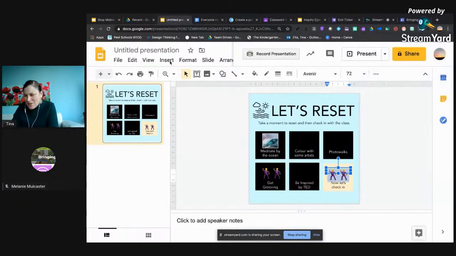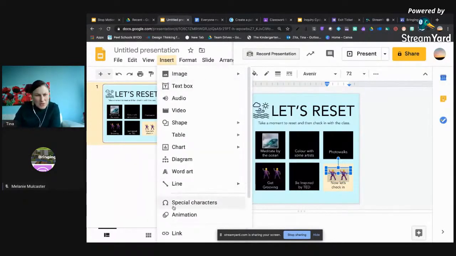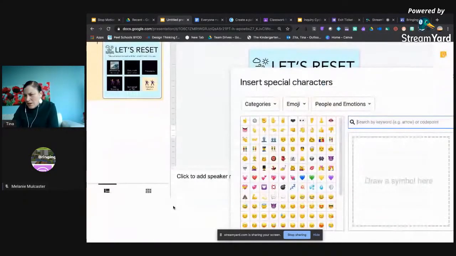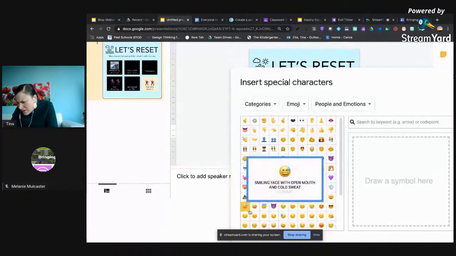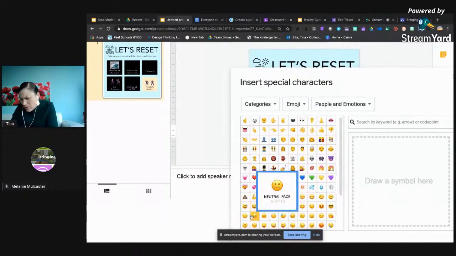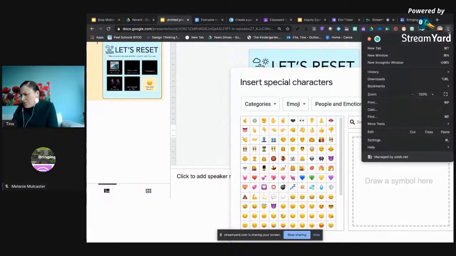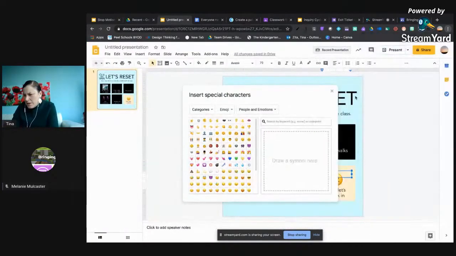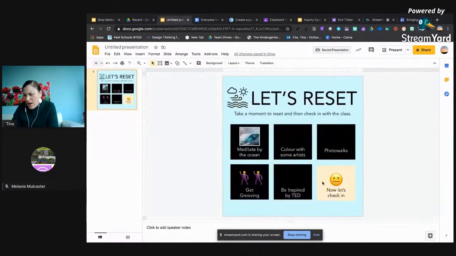So if I go into Insert, I go down to Special Characters and I choose emojis. I am going to do people and emotions, and we'll do the neutral face for the check-in. I have to zoom back out to close that box off. So those emojis are a great way of bringing images in as well.